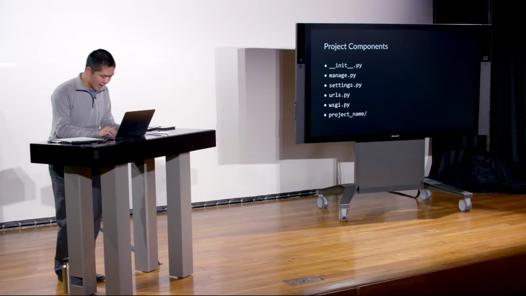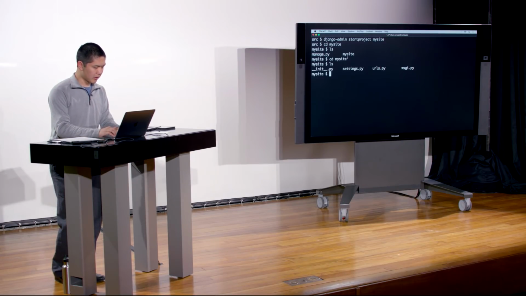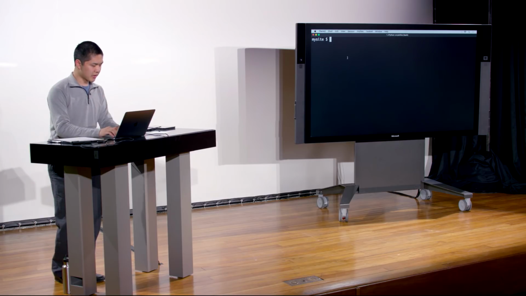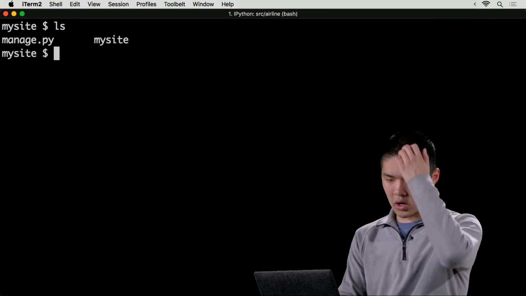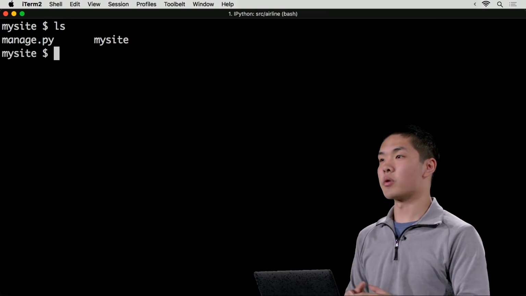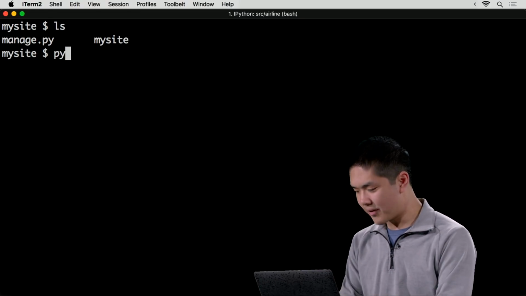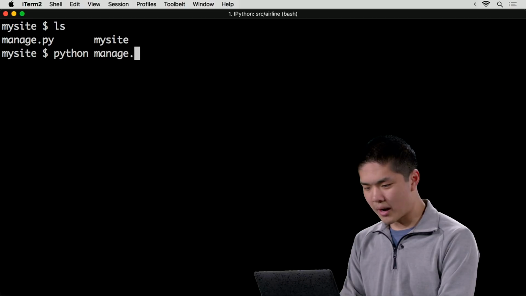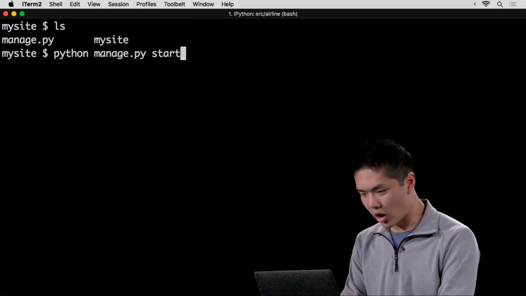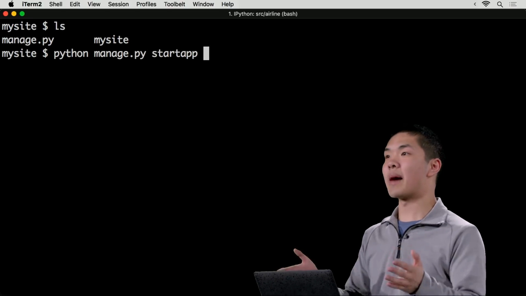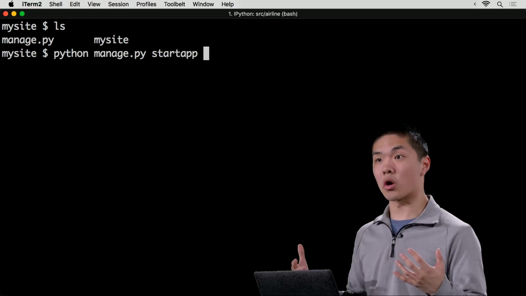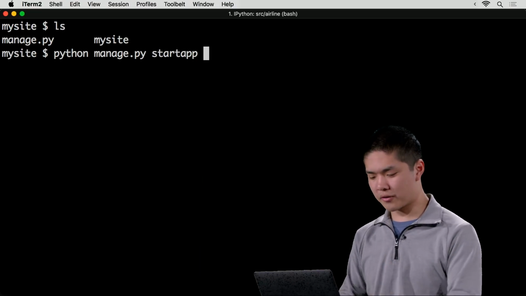To create an app, inside the my site directory, we see this manage.py file, which is the file that allows us to run some basic commands on this Django project. And the command here is python manage.py startapp followed by the name of the app that we want to create. So let's create a basic Hello World app, much like we did when we created our first Flask app.